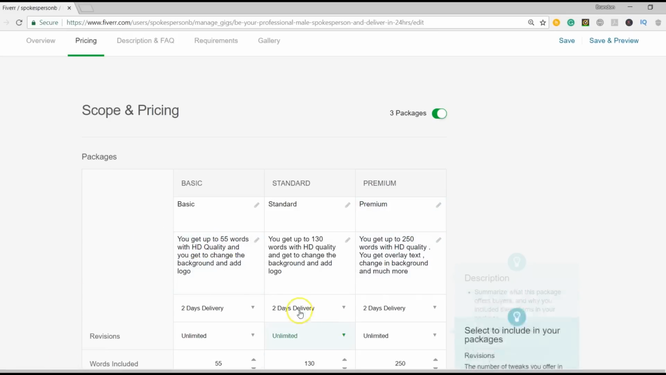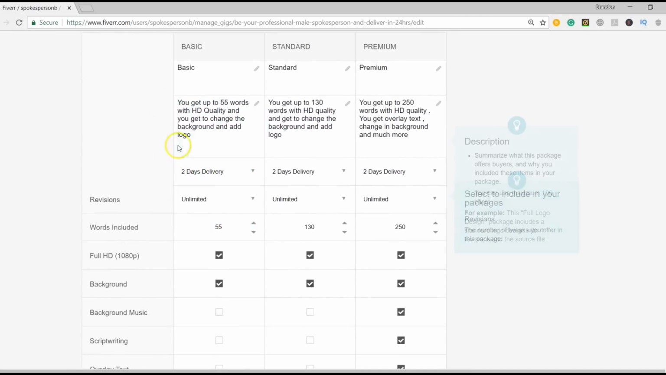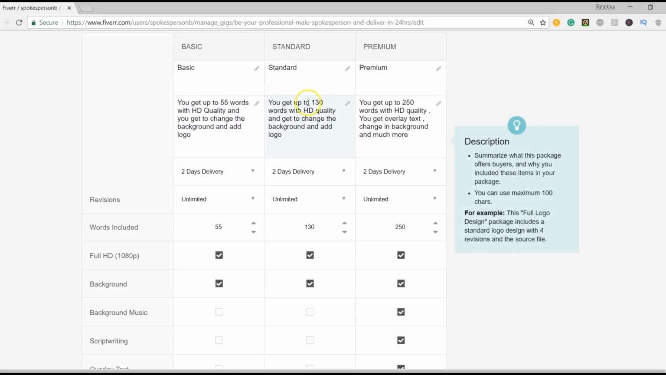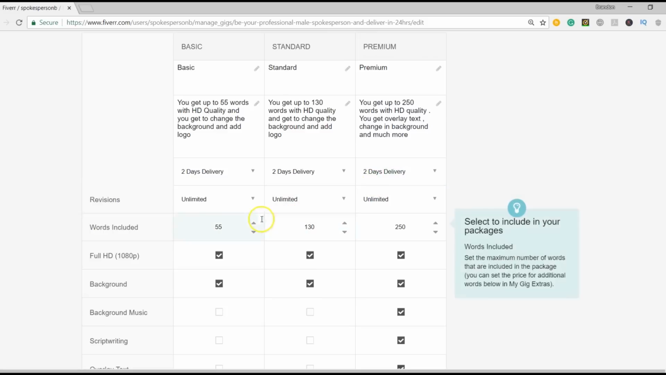Next, in this area, you would basically put what they would be getting in this gig. So in the basic gig, I offer 55 words with HD quality, and you get to change the background and add a logo. And basically standard says the same thing, just more words. And premium says the same thing, just more words. You get overlay text along with that, and you can get to change the background.